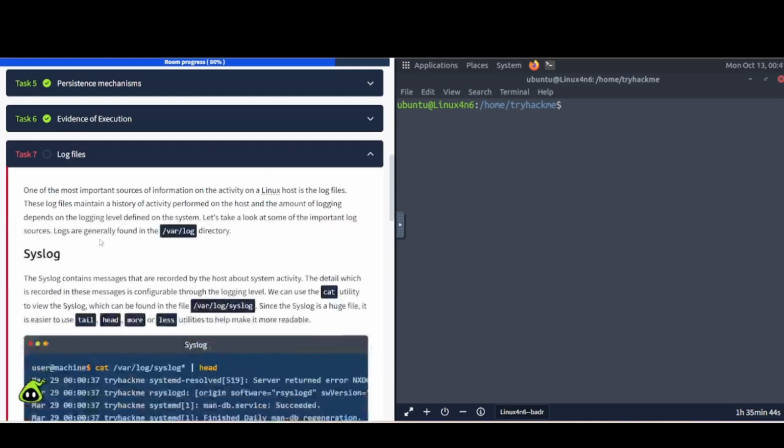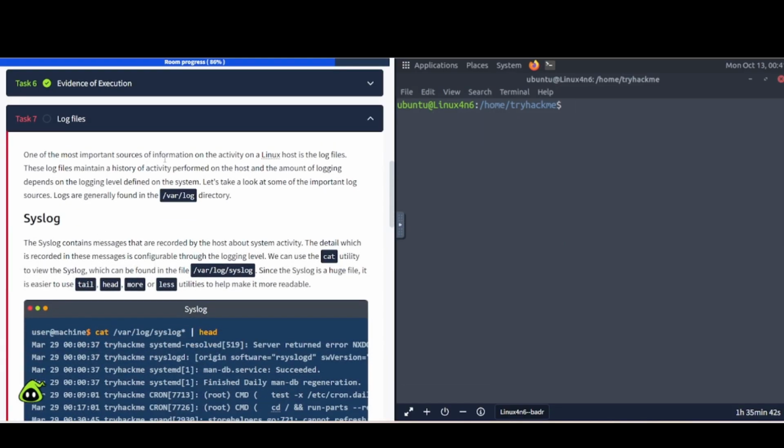Task number 7, log files. One of the most important sources of information on the activity on a Linux host is the log files. These log files maintain a history of activity performed on the host, and the amount of logging depends on the logging level defined on the system. Let's take a look at some of the important log sources. Logs are generally found in the /var/log directory.